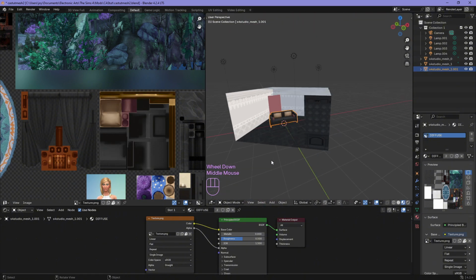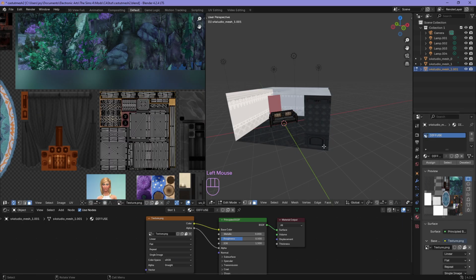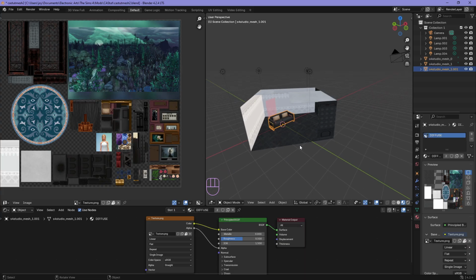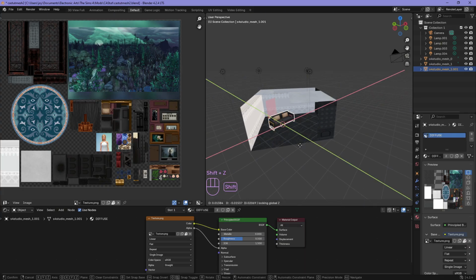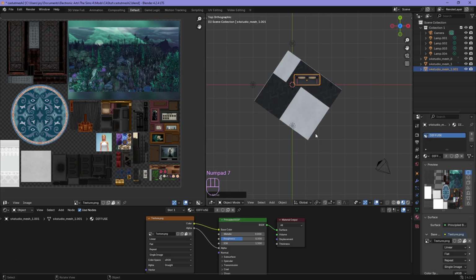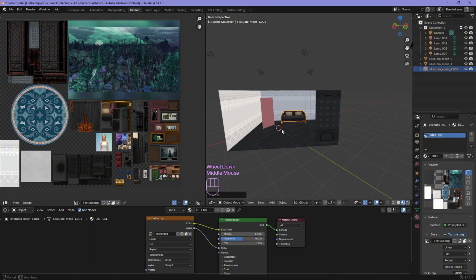Before joining the object to the room, it's best to place the object in the position that I want it to appear in the CAS room. To do this, I'm going to press G, then Shift and Z to move the sofa along the X and Y axes. I'm also going into top view, 7 on the number pad, and move the sofa along the X and Y axes and line the sofa up against the wall because that's where I want it.